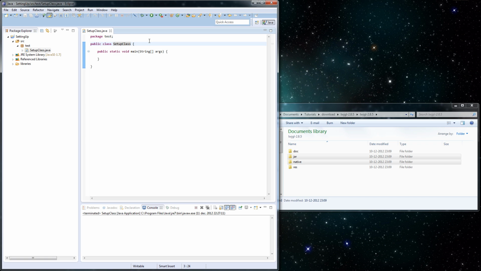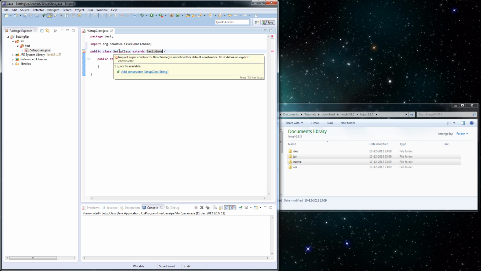The way we're going to do this is we'll be using a basic game for now. In a later tutorial I'll be showing you a better way of doing this using a state-based game. But for now, basic game is going to do, and we're going to use that by extending it. So we're just going to save, and you can see, okay, BasicGame cannot be resolved to a type. So we have to say, okay, this BasicGame comes from Slick2D. So it automatically finds the file, but there's more.